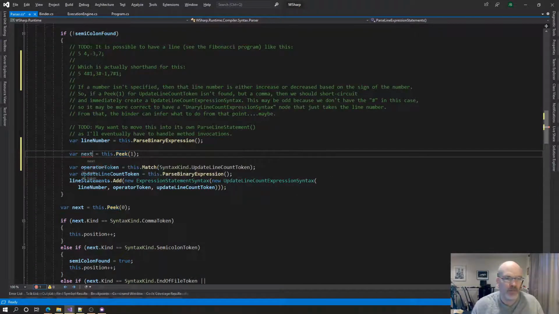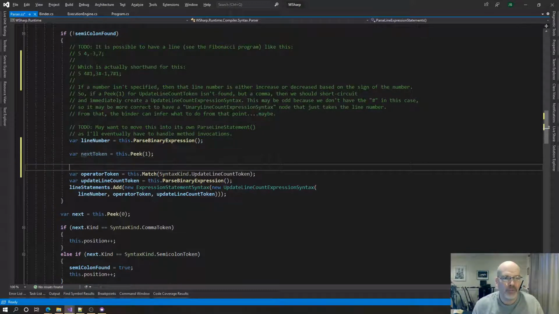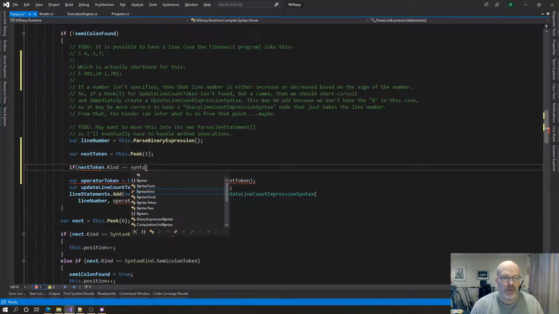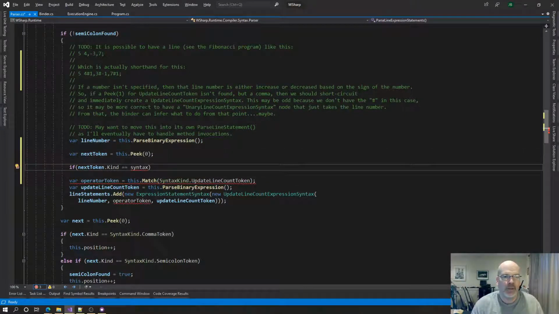Yeah, because next is in the outsides. Fine, I wish I knew a better name right now, but I don't. Okay. If next token kind is equal to syntax, oh, next token 0. Okay, fine. Syntax kind. Okay, let's do this. Not equal to syntax kind update line count token. Okay.